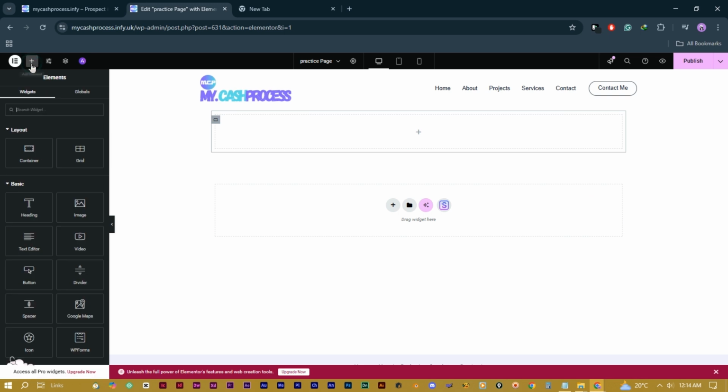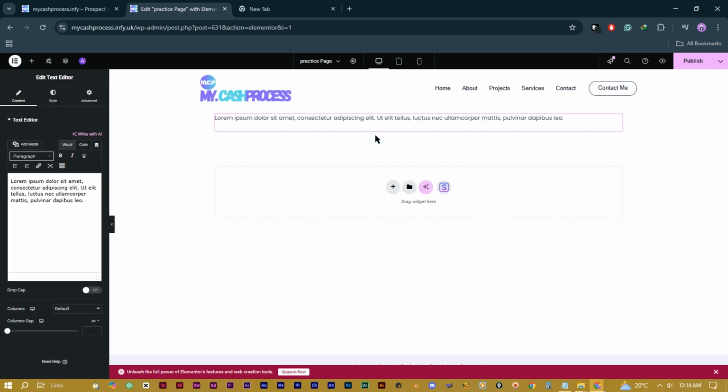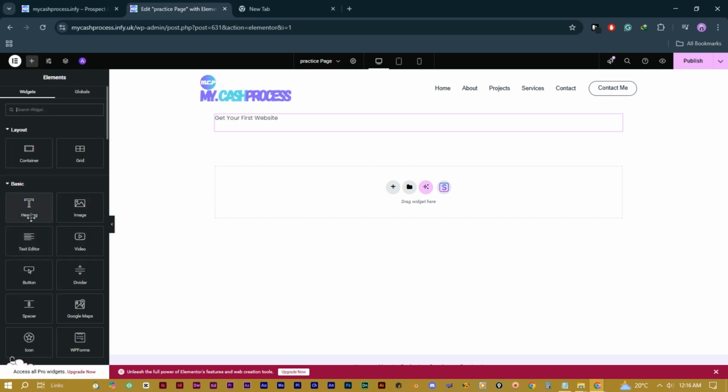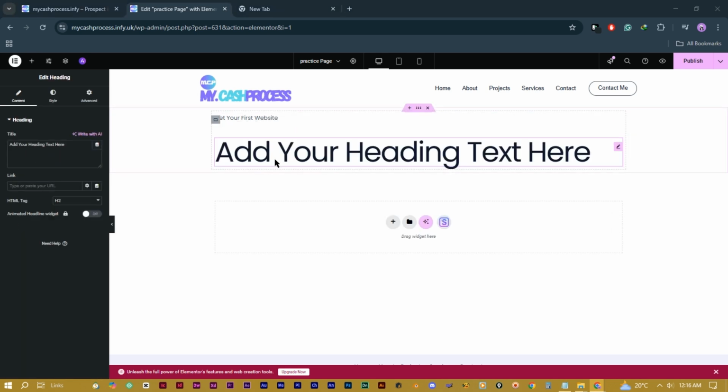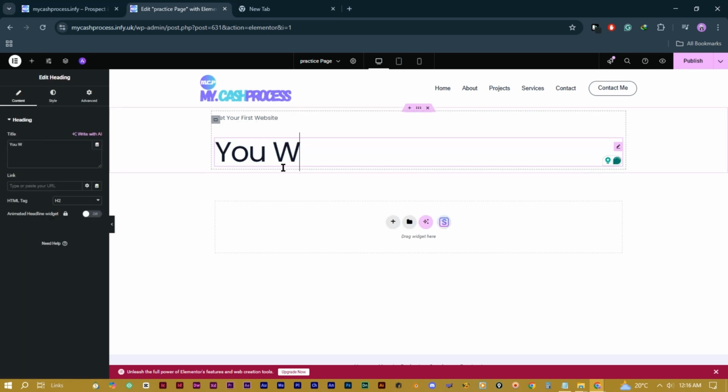First up inside this container, I'll add a text editor. Something like, "Get your first website." Next, I will add a heading element. Click on the plus icon, search for heading, and drag it below the first text. Then, edit it. I will write, "You will create amazing website today."